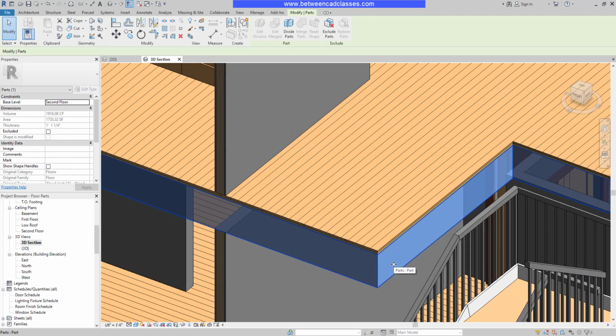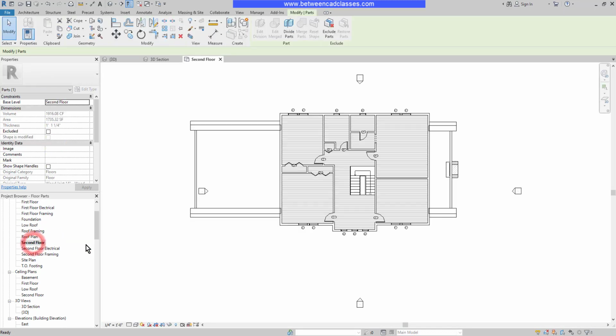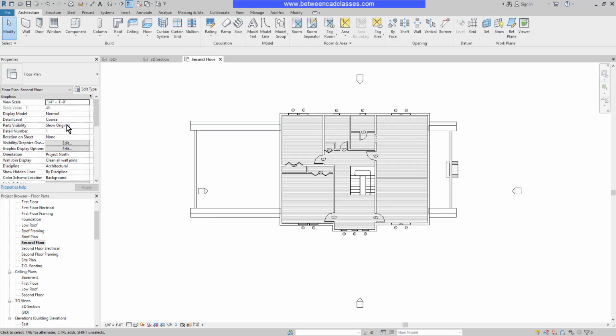Now that I have split the floor into individual parts, I'm going to separate some of the rooms out. I'm going to move to my second floor plan. Once again, this is set per view. This is currently set to show original. I'm going to set this to show parts. Now, when I set this to show parts, the floor is actually going to disappear because technically it's right below the current level. To adjust this, I'm going to change my view range.